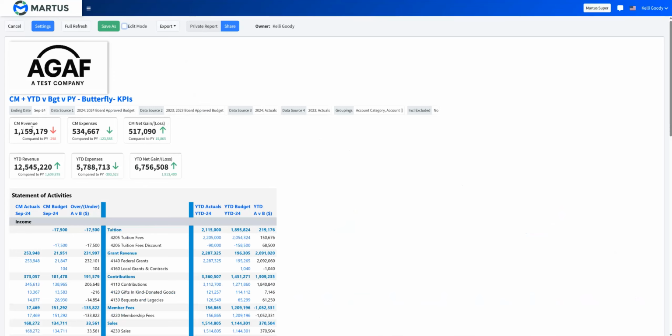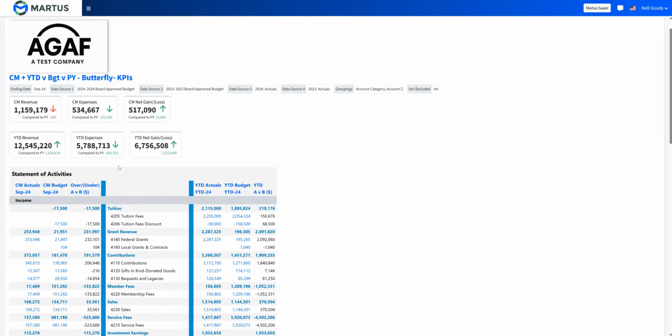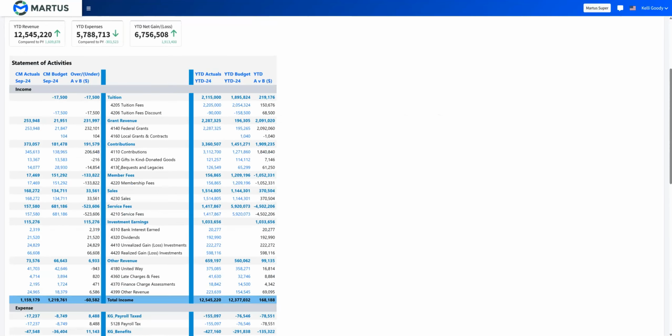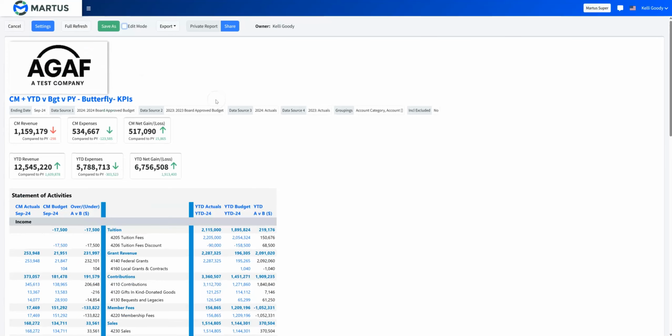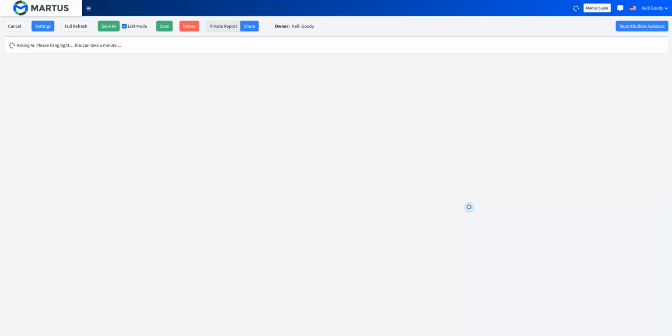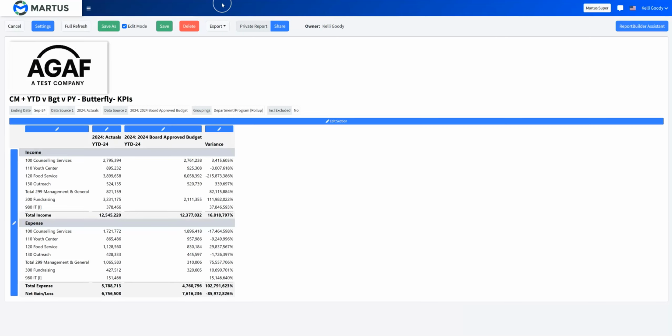Up at the top, you can see that I've added KPI cards, and at the bottom, we have our custom report that I built. These reports can span multiple years, budgets, and include calculations as well as charts and graphs. Lastly, we've also started incorporating AI into Martus, where users can simply describe the report they want, click Generate, and Martus is automatically going to create that report for them, making it easy to create reports on the fly and get the data that they need quickly.